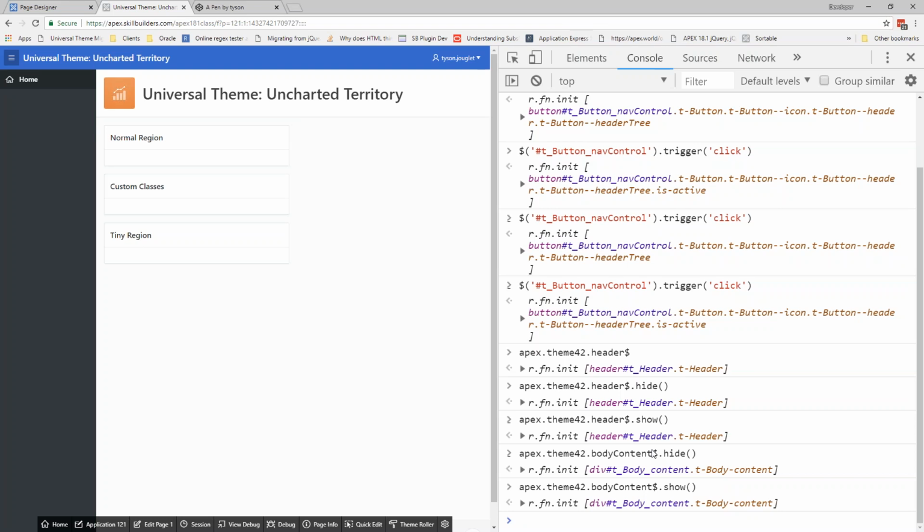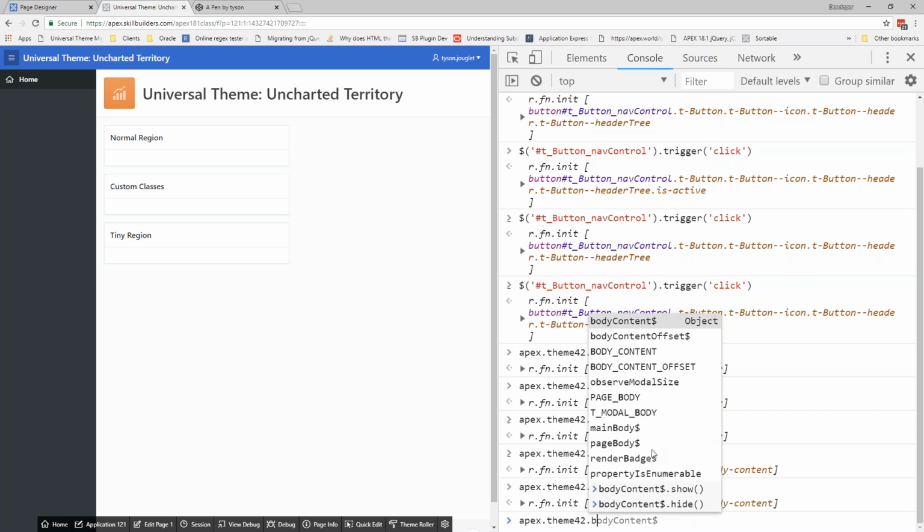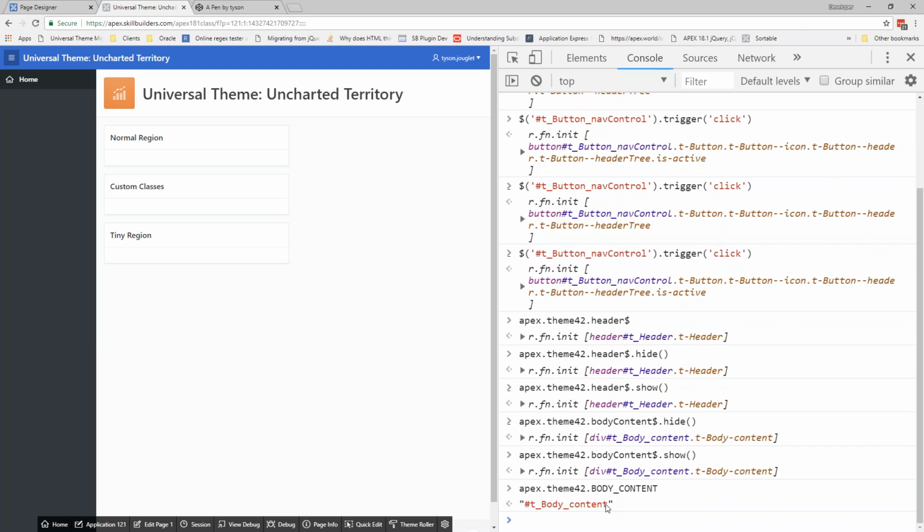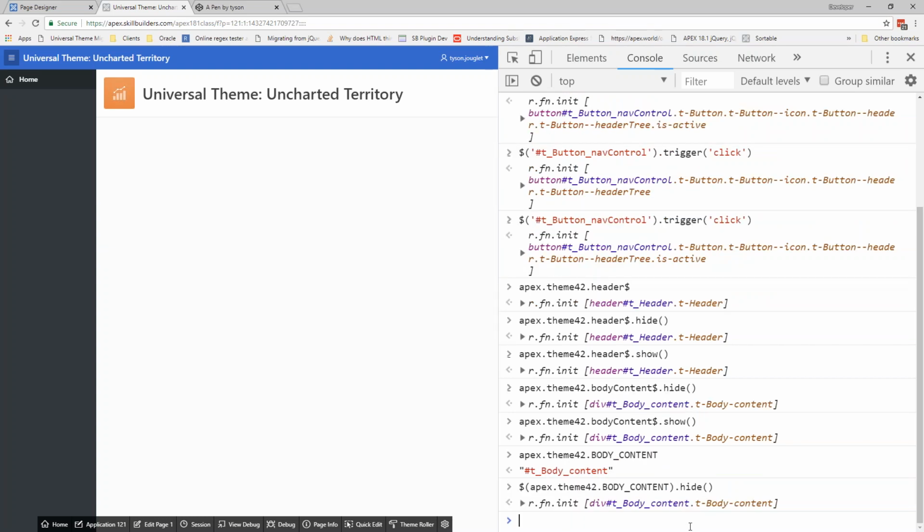Okay. And if you don't want to use the pre-selected elements, but you want the actual name of the class to use, in a similar way, there are some things that are in all caps. So there's body content, and that's actually going to give you the selector to get the body content. So in other words, I could do this myself, where I could say, okay, jQuery, go ahead and get the body content, and then go ahead and hide the body content. Okay, so that's another way that you could go about doing it.